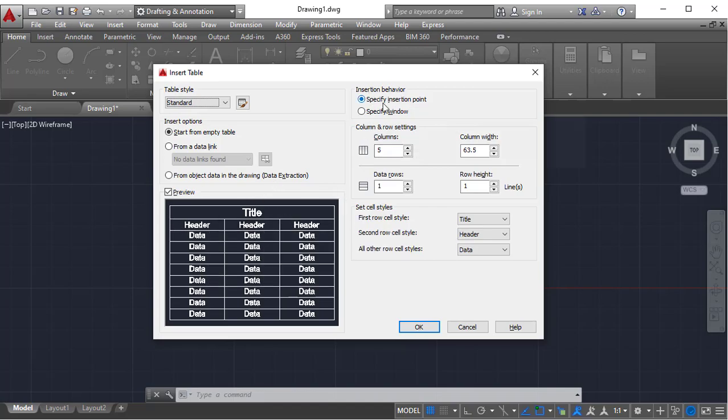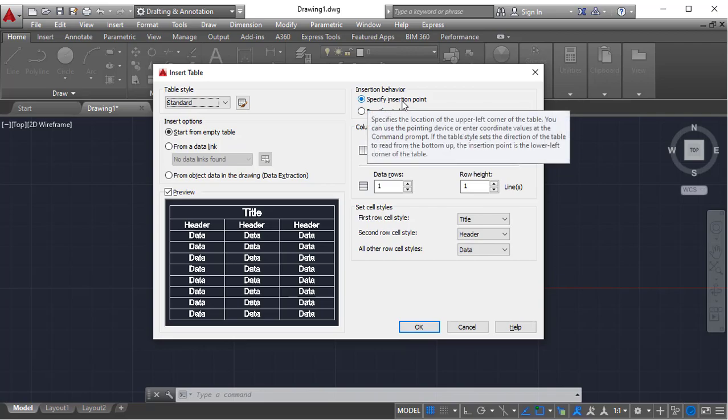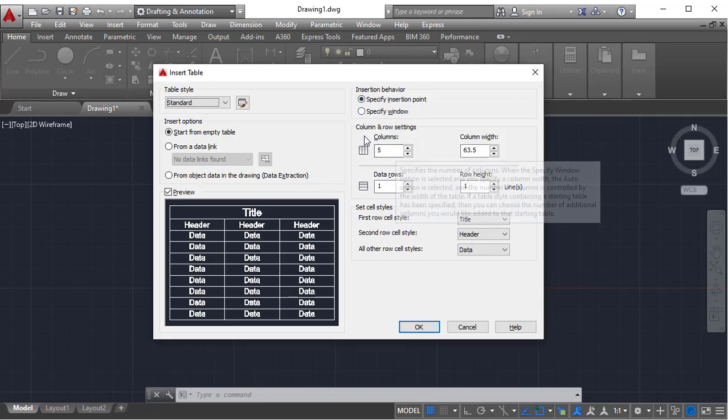And insertion behavior, like how you want to insert. Entirely this part is different and this part is different. Specify insertion point or window. I will show you that later. And here it is showing column width, rows, row height, some options. And here you set the cell styles.